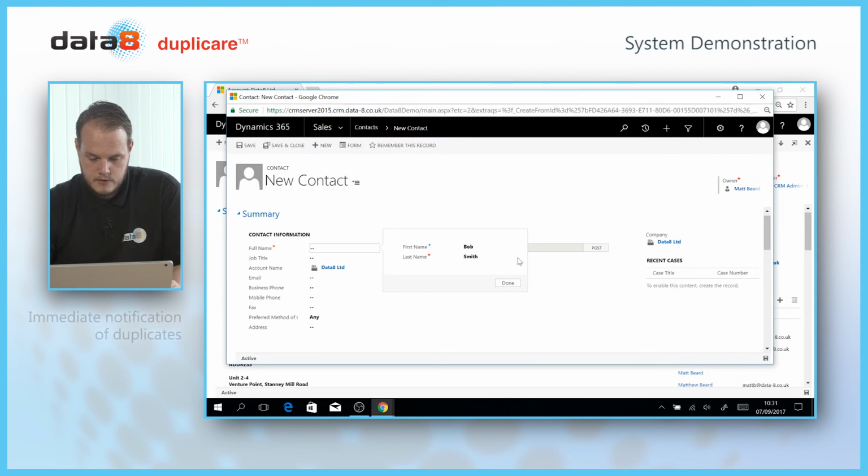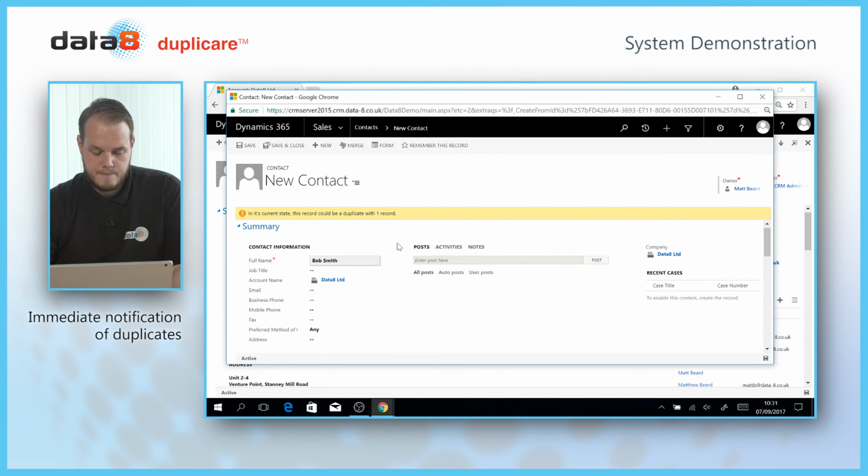Smith. You can already see I've not even clicked out the field and I've already got a warning saying that it's a possible duplicate. For some reason, I've still ignored that and I've continued to type because I don't care about duplicates. It's not my problem. So I'll keep going. I'll try and save this.